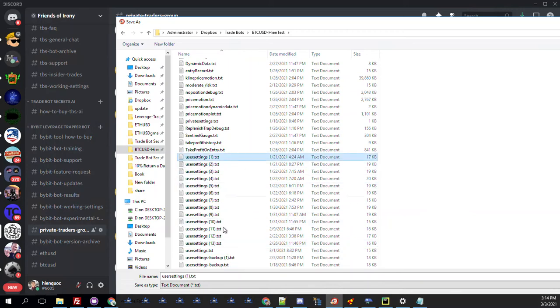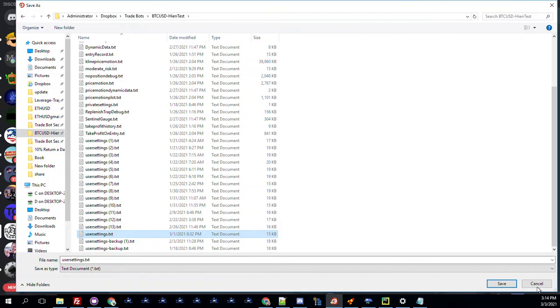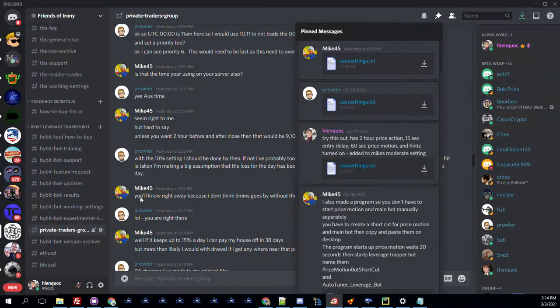look at them. But you want to make sure the one without parentheses. Save it, and then run your bot, and then you should have the latest settings, and that's basically it. So you click on price motion, click on your main bot, and then it should be up and running. All right, so hopefully that helps you to understand what we're doing here.